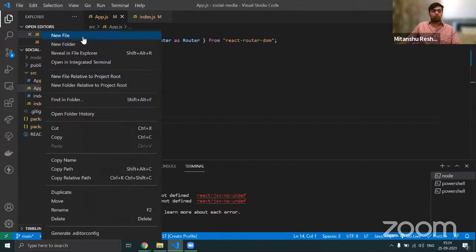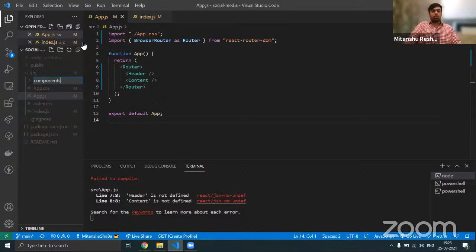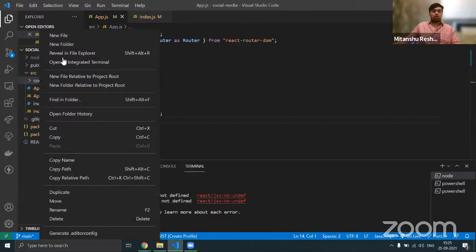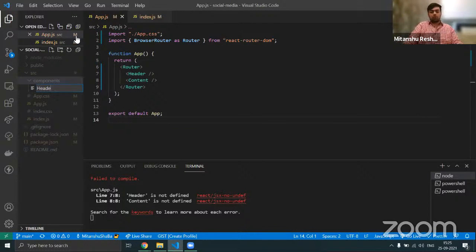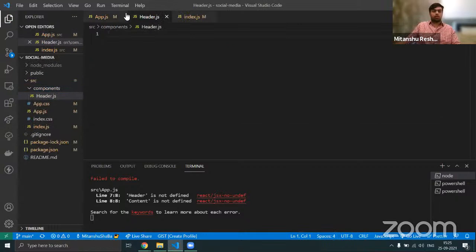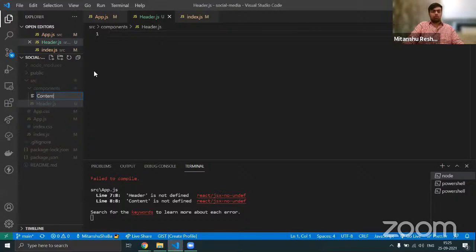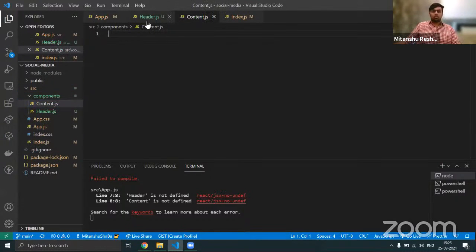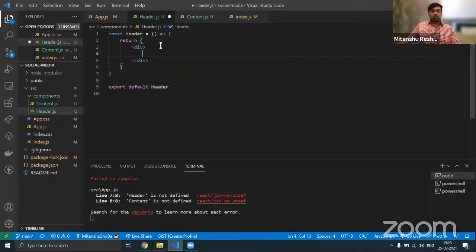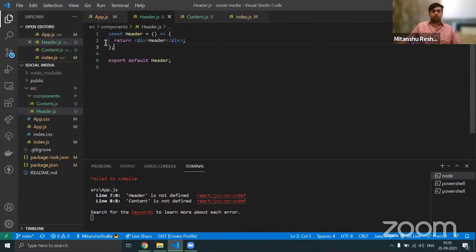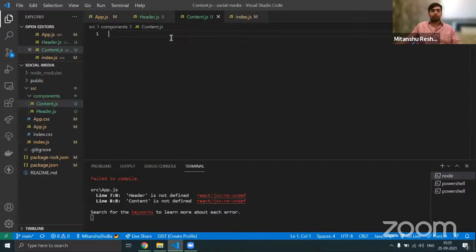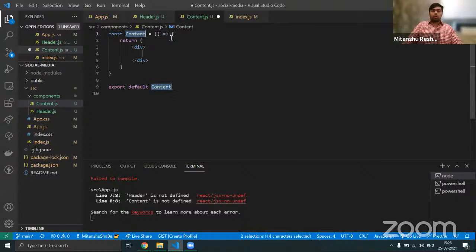Okay. For the source, I'm going to create a new folder called components. And in this, I'll create the file for header.js, right? So let's do that. And second, I'll be creating content.js. So I'll be using the ES7 snippets to create my components. Those who don't have, they can type this all out. Okay. And same goes for content.